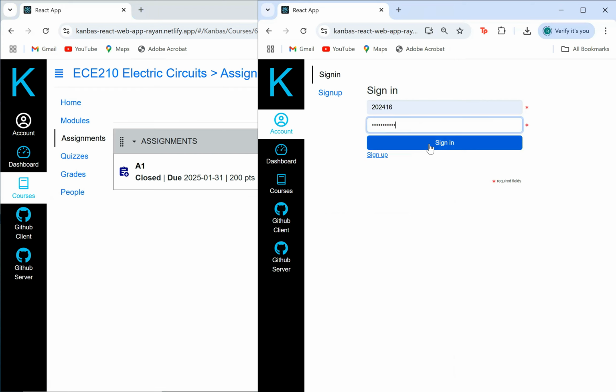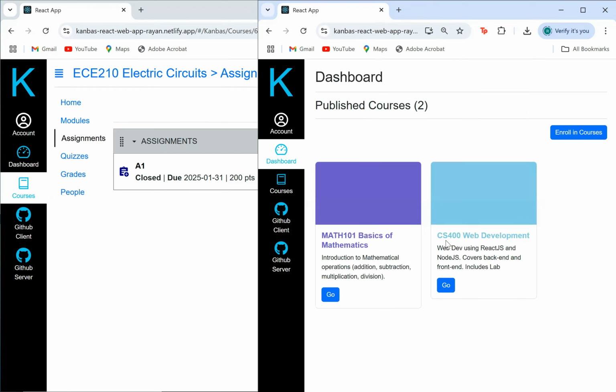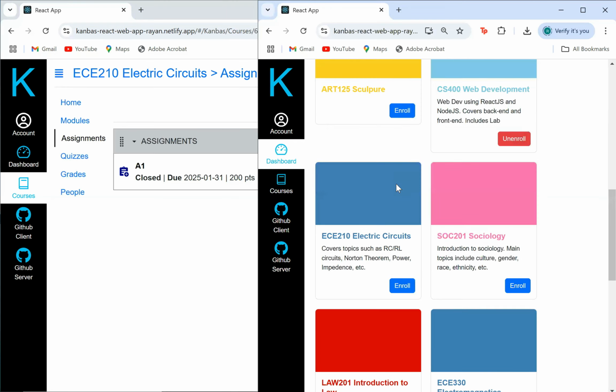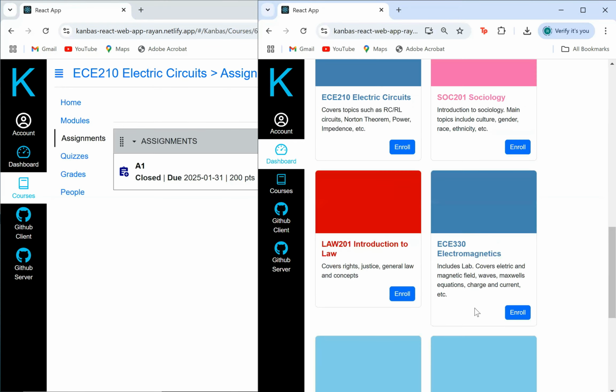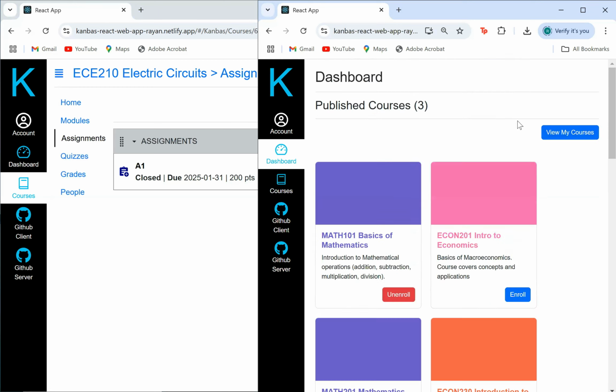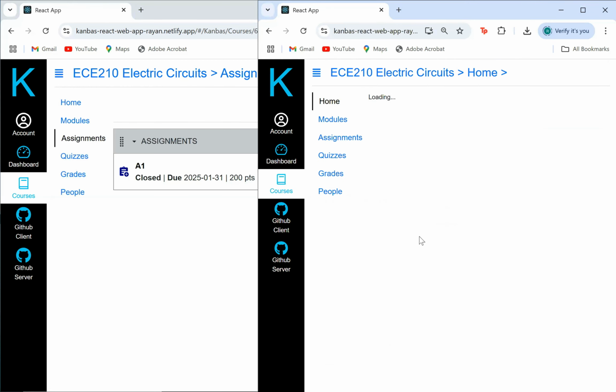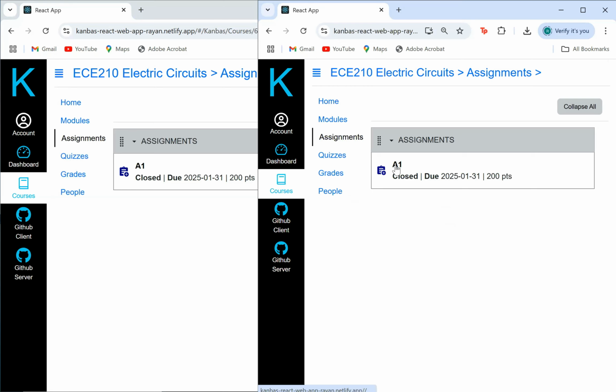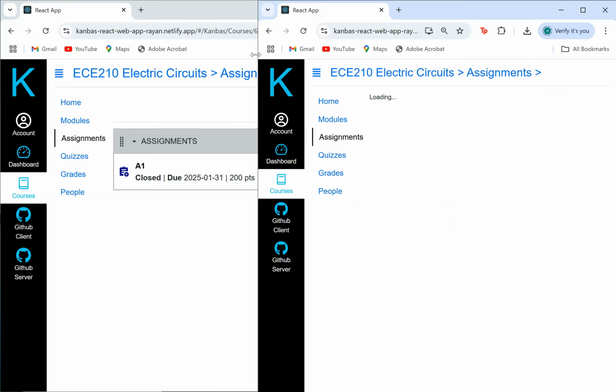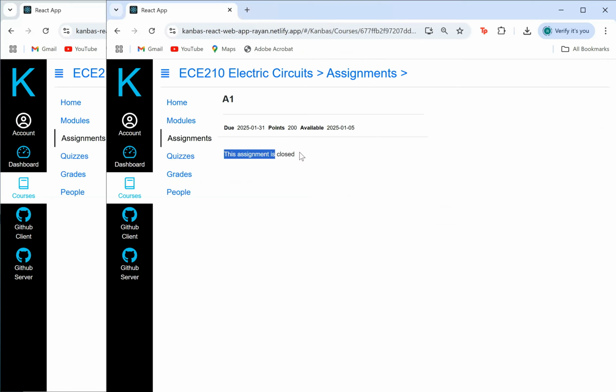and see how things are going to render, I'm going to actually see this on the screen. So let me take this course actually. Let me enroll in it first, electric circuits. And let's go to assignments. All right, this is A1 and it is closed. So if I were to actually try to take it, I'm not going to be able to.